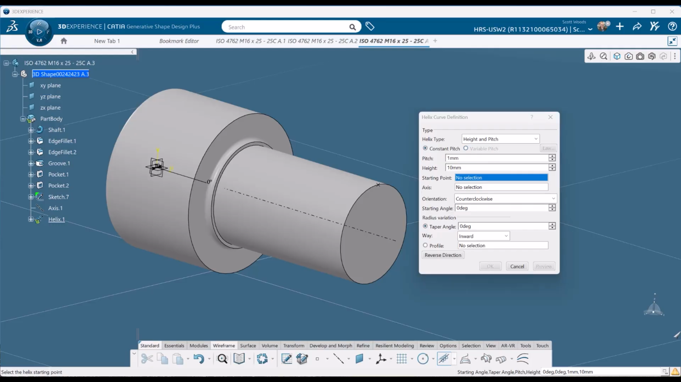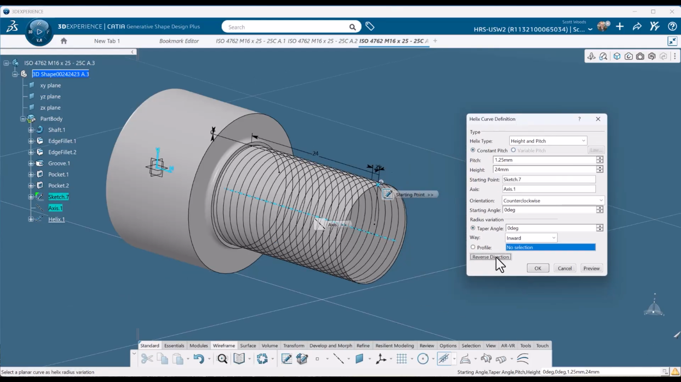For this, let's set the type to constant pitch and then set it to 1¼ millimeters. Then the overall height to 24 millimeters. The starting point will be at the point we made in the previous sketch, and the axis is the axis we just made. I'll set the rotation to counterclockwise and then click OK.